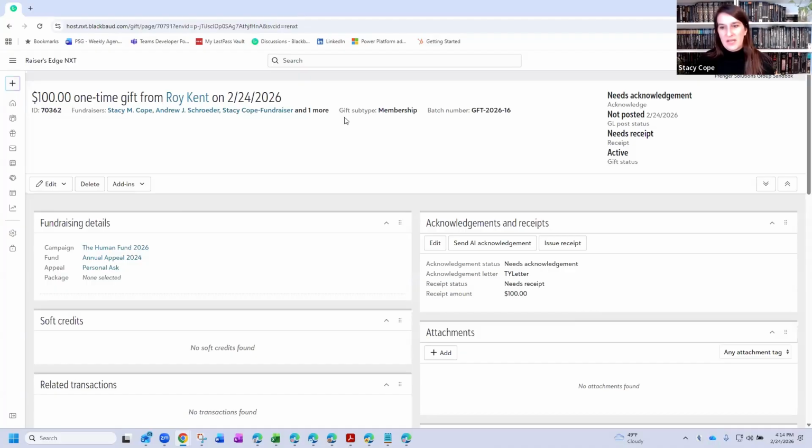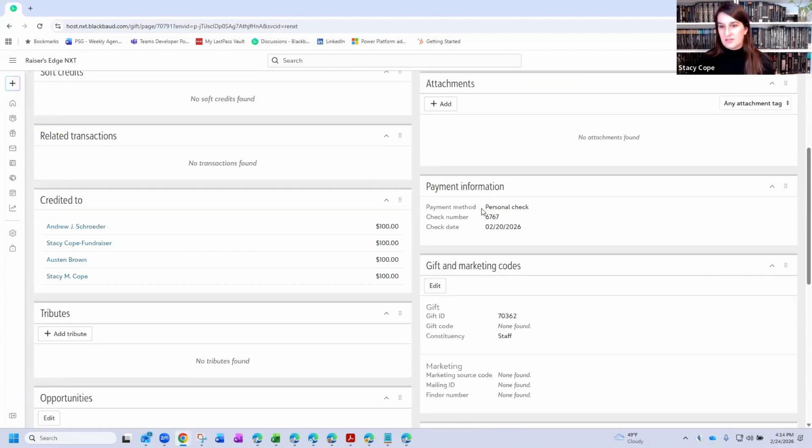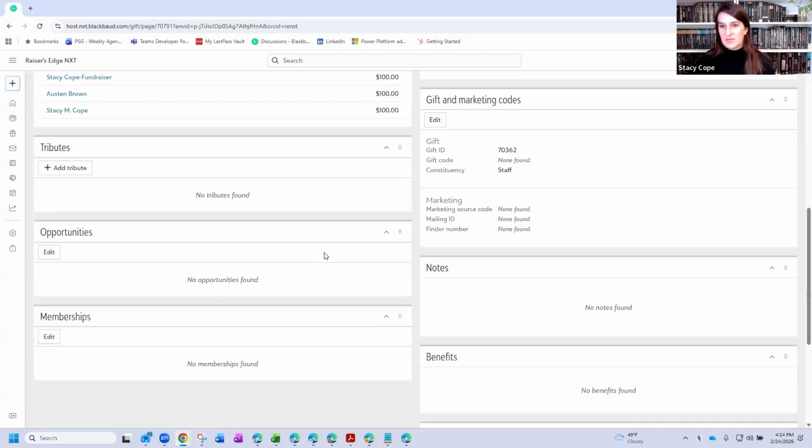And remember, we had a gift subtype of membership entered into our batch template as a default. And that has now appeared on this, even though it wasn't in our grid, right? It just added that to all the gifts in the batch. Same thing with this needs acknowledgement. So this is all looking great, right? We have check showing up, even though that was not showing, all the things.